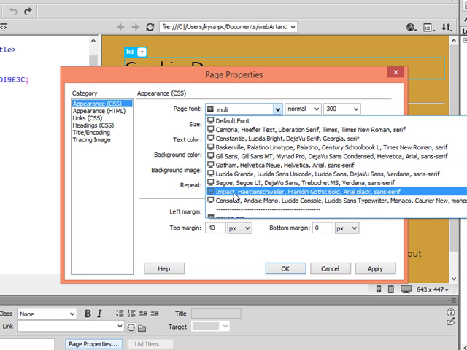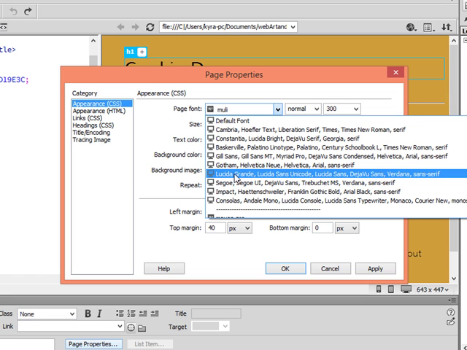So I'm assuming or hoping that you would have Impact. But if you don't have Impact, then the browser is going to look on the computer for the next font on this list. And if you don't have that one, then it's going to look for the next font on this list. So that's why fonts on websites have typically been a little bit limited, because we haven't been embedding the fonts with the web page.